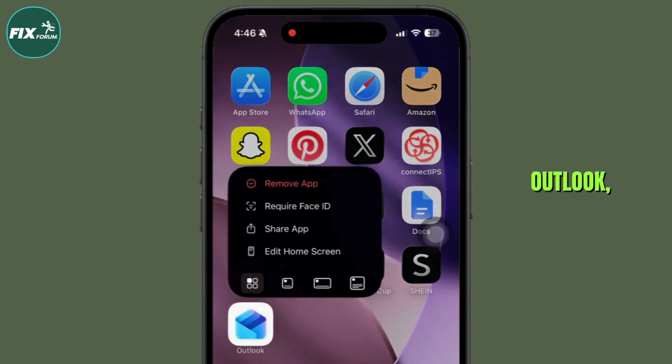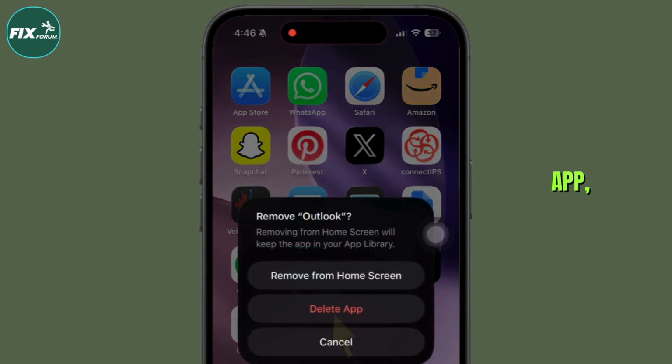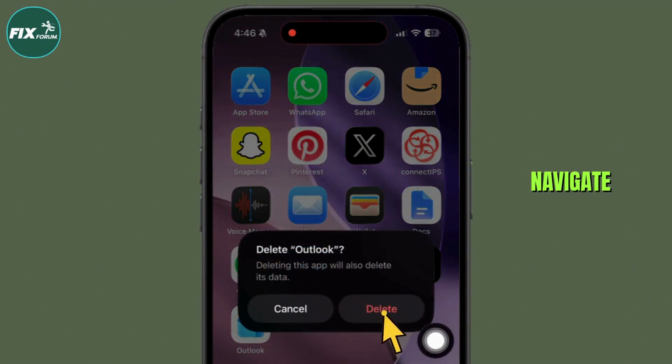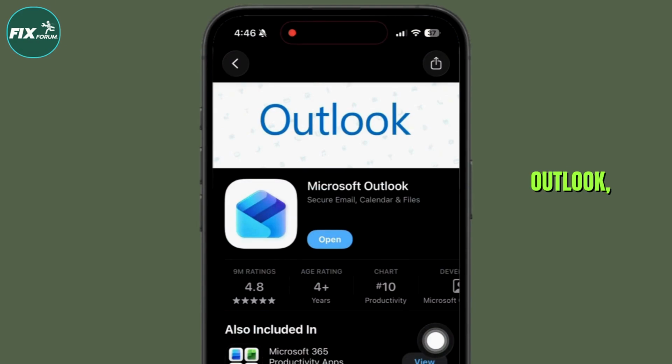Lastly, you can completely delete Outlook. Press and hold on it, select Remove App, click on Delete App, click on Delete, navigate to the App Store, search for the app Outlook and install it.